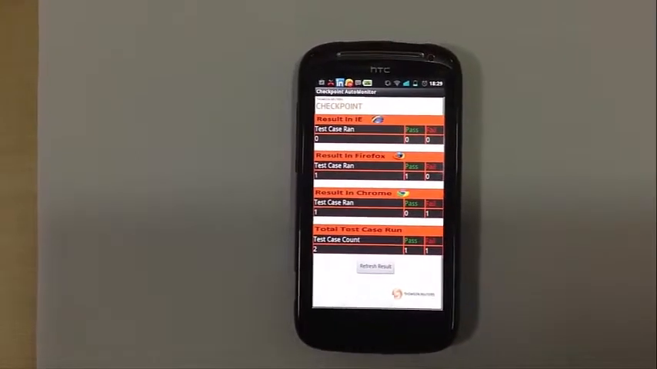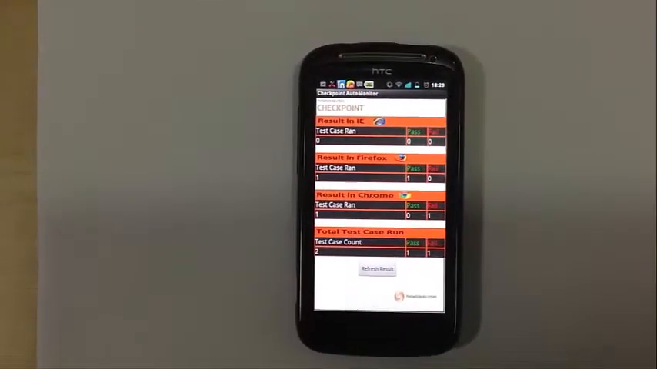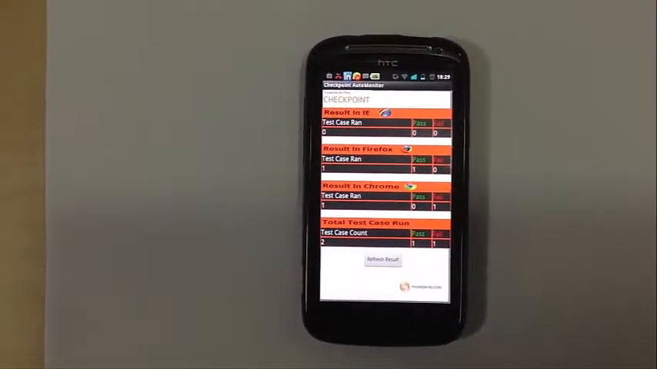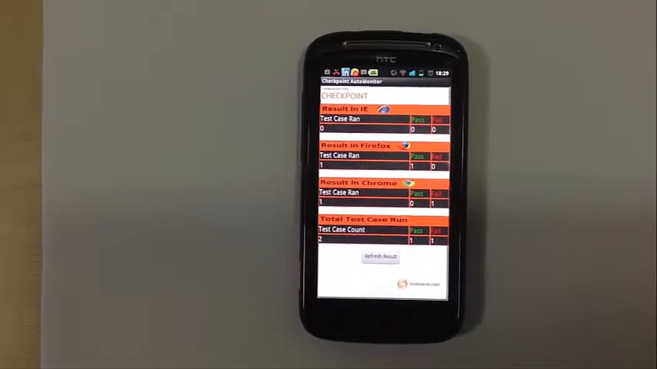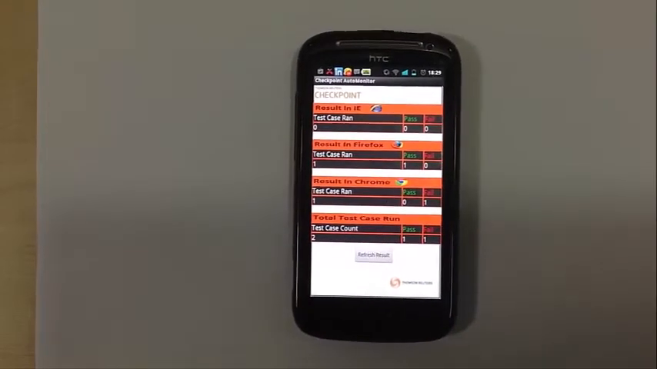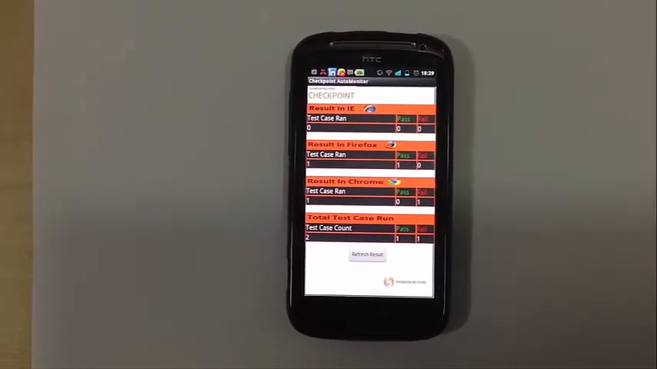So anybody who has this mobile application installed on their phone can trigger the automation suite anytime, anywhere, and can monitor the status of the application's test execution, meaning how many test cases are passing and failing, with the mobile application.